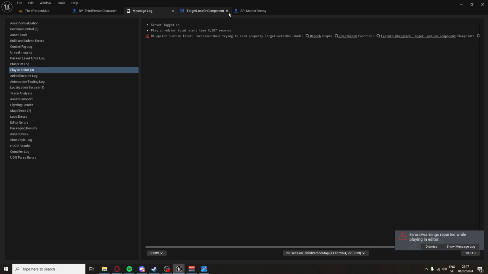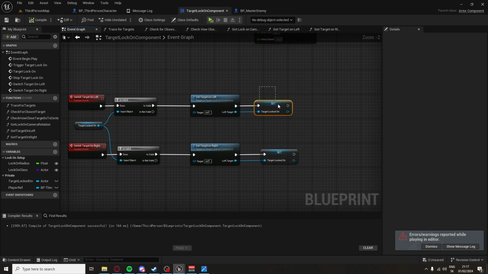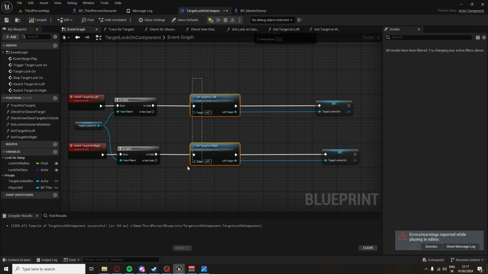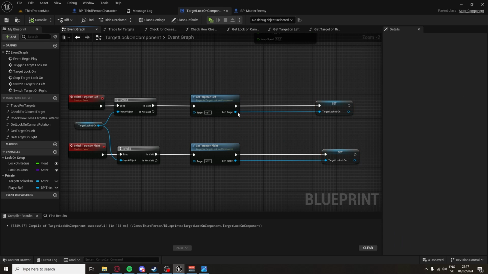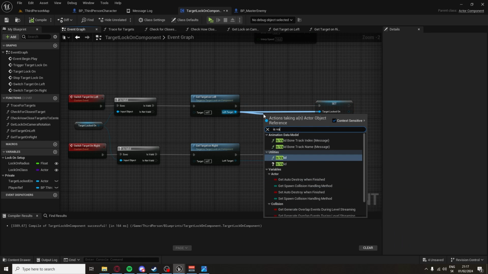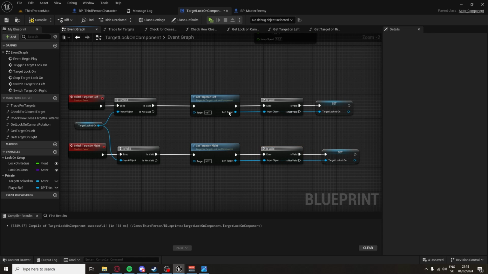And we actually get one error here, so let's check it. Actually, I know what it is. It is when we get target on left, but there is no target on left, it still sets the target lock on. So let's just check if this is valid. And with this, there shouldn't be any bugs.